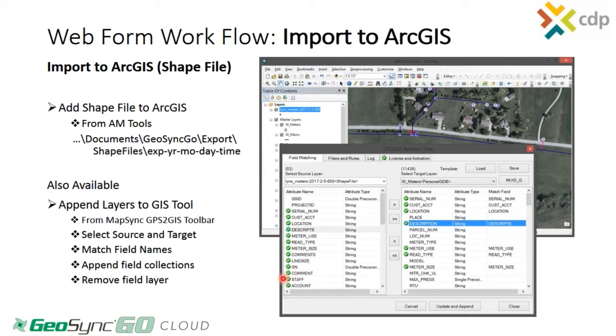So the next step is we want to actually get those features into ArcGIS. The basic thing would be to open your ArcGIS project and add that shape file. The file that you've exported is under My Documents, GeoSyncGO, Export, Shape Files. There'll be a folder for the year, month, date, and time. It's the export name, year, month, date, and time. So you'll browse to that date and timestamp folder, and under that will be your shape file. You select that shape file, you can add it to the map, and you can stop there if you want.